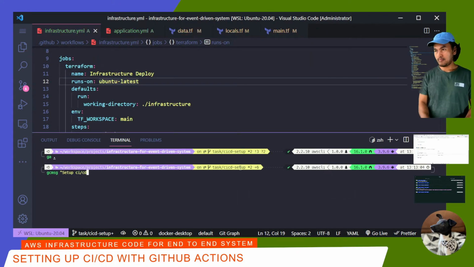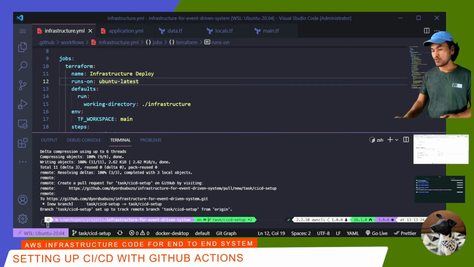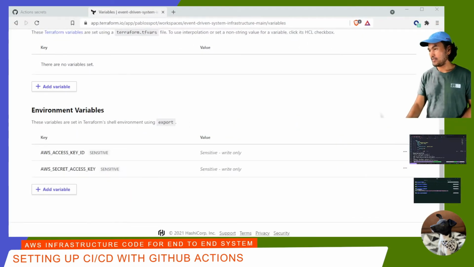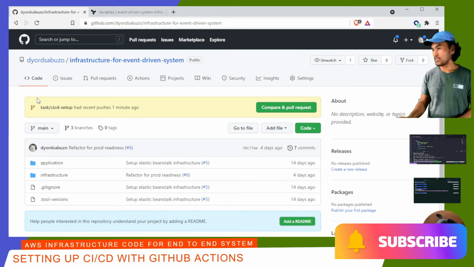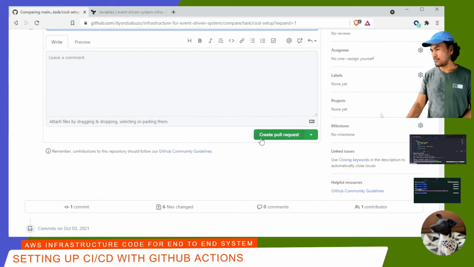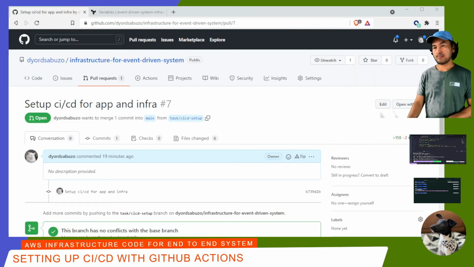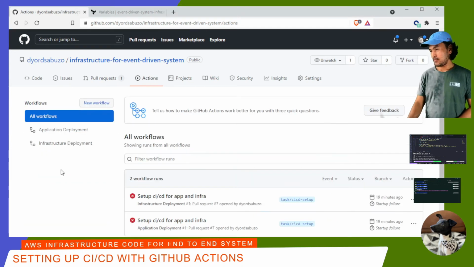Now let me switch to my browser, and then go to GitHub, and then create a pull request for my changes. The Actions tab on this page shows all pipeline runs, so let me open that tab. This page shows that both application and infrastructure deployments failed.